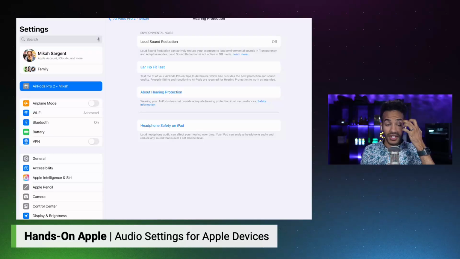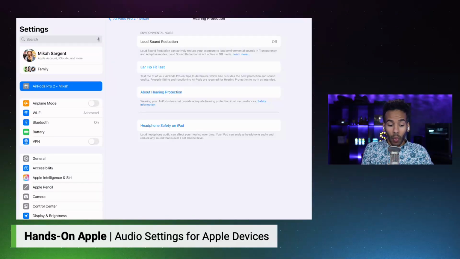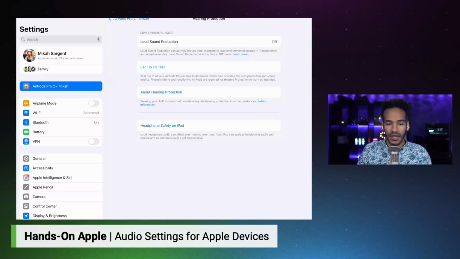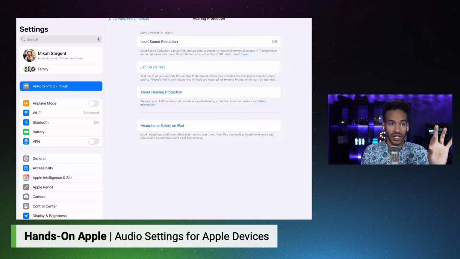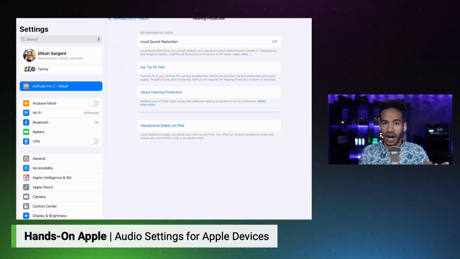Now, in this, you're going to see a few more things, and this has to do with what settings are required to be able to use the hearing protection, that loud sound reduction. Importantly, remember when I said we've got noise control features that include transparency, noise cancellation, and adaptive, and I said that there was no off function there. If the off function was available, then this would not be a feature that's available, the loud sound reduction.